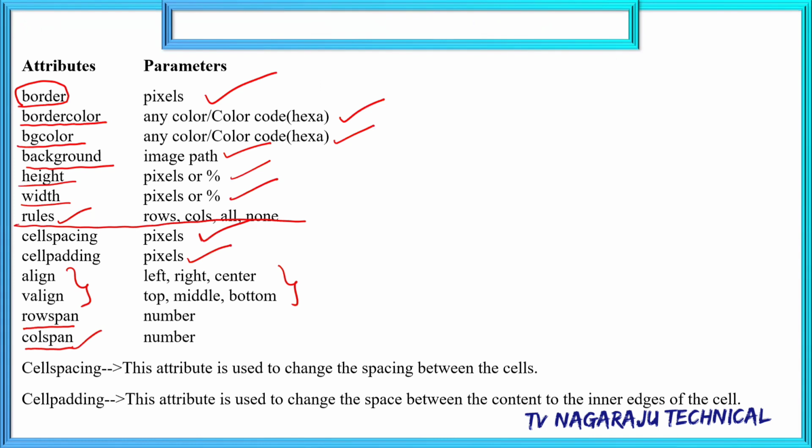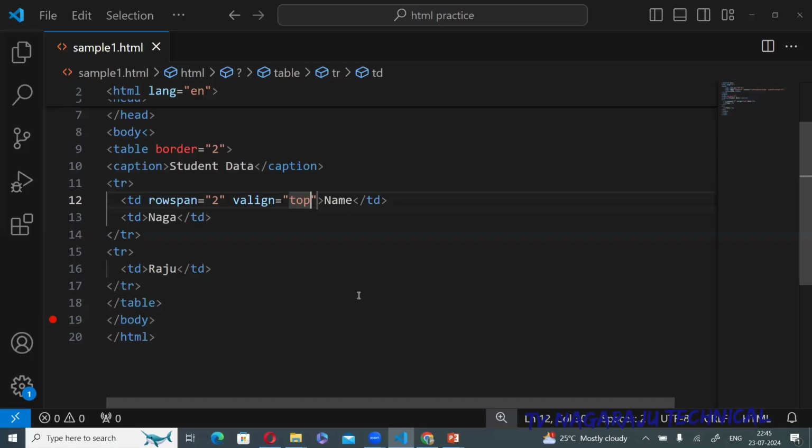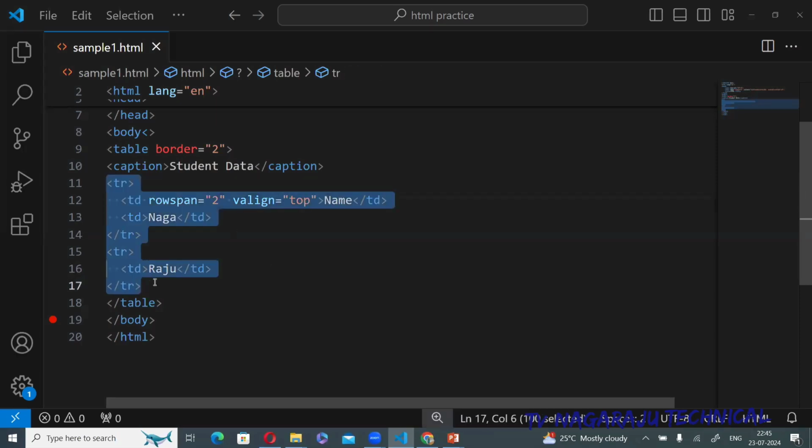Now, cellspacing is completed. Cellpadding is completed. And align, valign, rowspan, and colspan. All the attributes of the table tag are completed. Now, I will write down one more example just to understand.